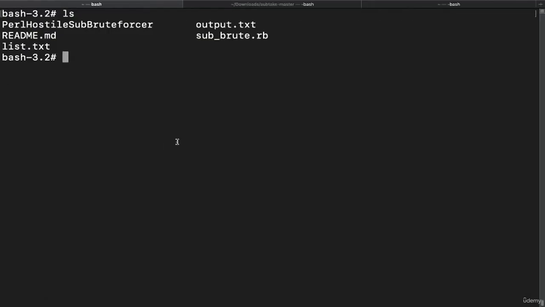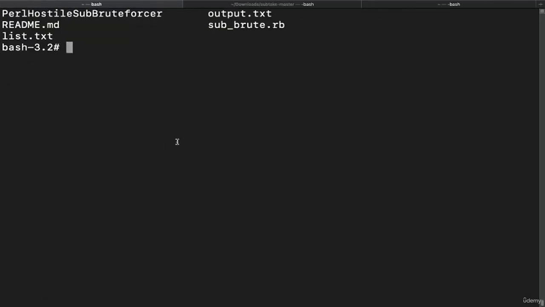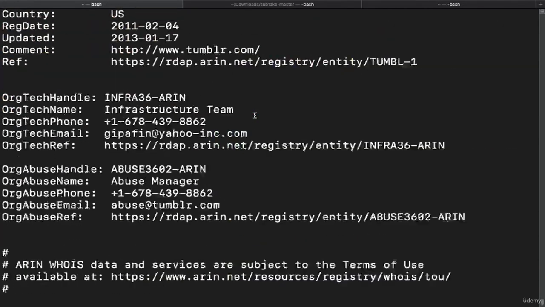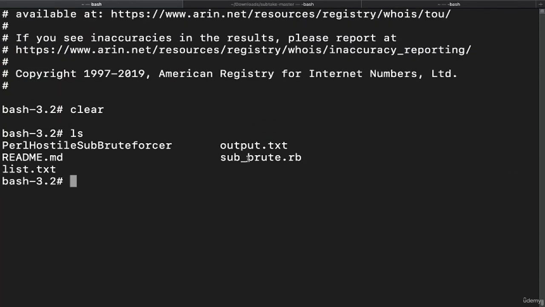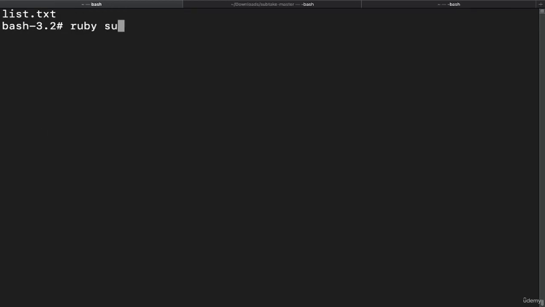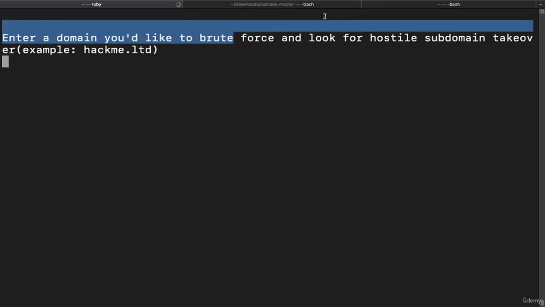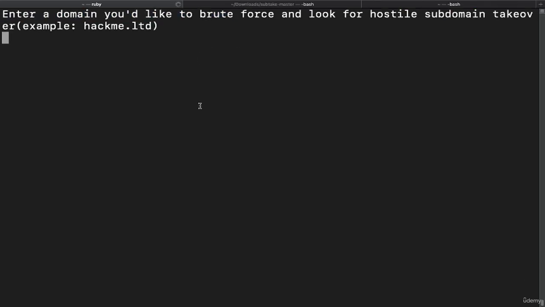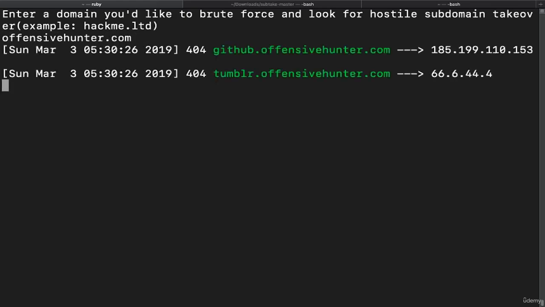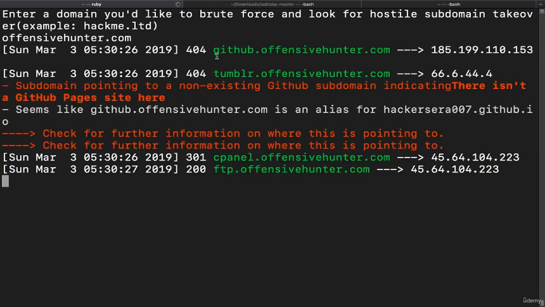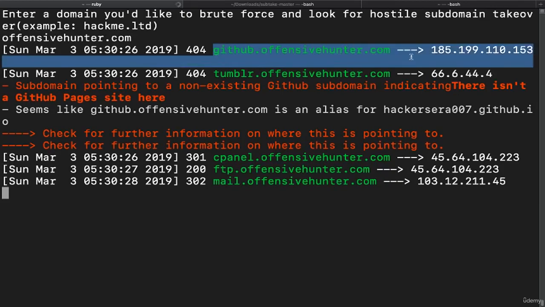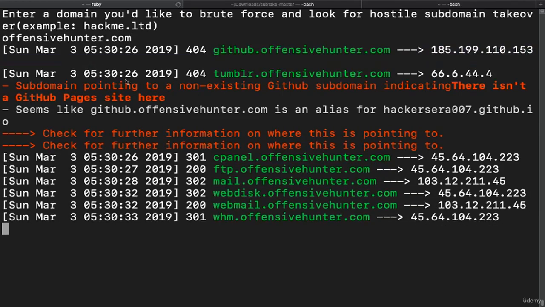I may use Hostile Subdomain Takeover brute forcer also. So let me simply use, let's say, the hostile subbrute forcer now. What I'm doing here is simply running this file, subbrute.rb. So ruby space subbrute.rb hyphen fast. Let's try this now. Enter a domain you would like to brute force and look for hostile subdomain takeover. So I'm right now using offensivehunter.com. And here you can see github.offensivehunter.com is pointing to this IP address, and they are saying something.